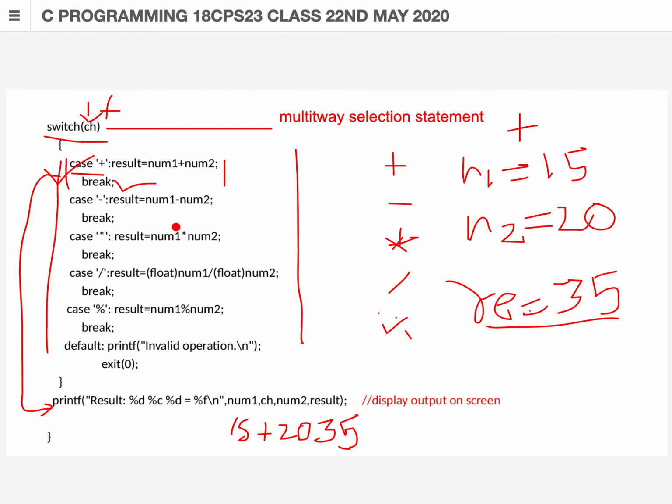For example, if the operation given is star, for the multiplication case, it will check the pattern inside the switch statement. First pattern it will check, plus with star, it will not match. So it will go to the next pattern, through the second case. Again star with minus, it doesn't match. So then it will go to another case, star with star. So here it matches, and it will perform the resultant.